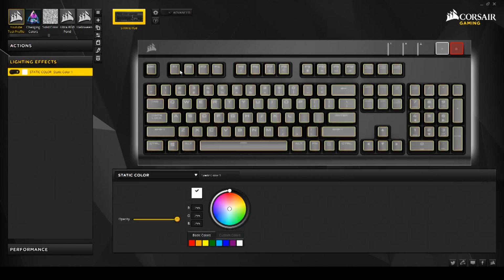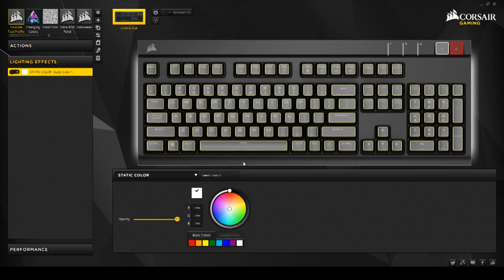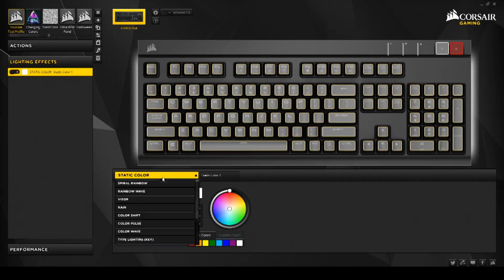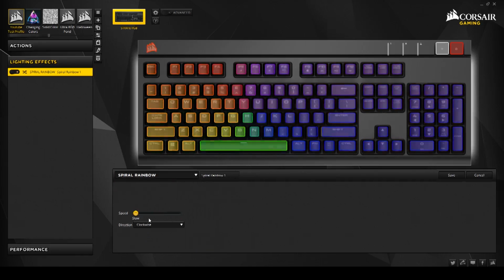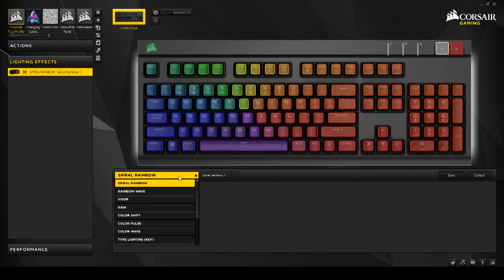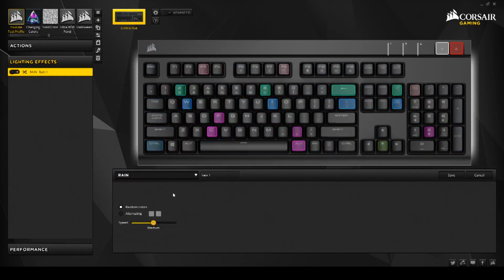Basic lighting, that is. Like I said before, it will not change when you switch to advanced. It will only stay in the basic. Basically what will happen here is you can select a bunch of predefined effects. So there's a spiral rainbow effect. You can select the speed and the direction, and for most of these they all have speed and directions. I will specify if there's any extra options, but rainbow wave, speed, direction. Rain, basically it'll just rain. You can have the speed, and you can have it alternate between certain colors.